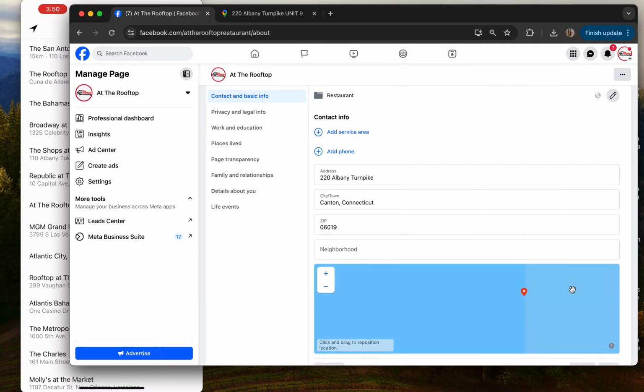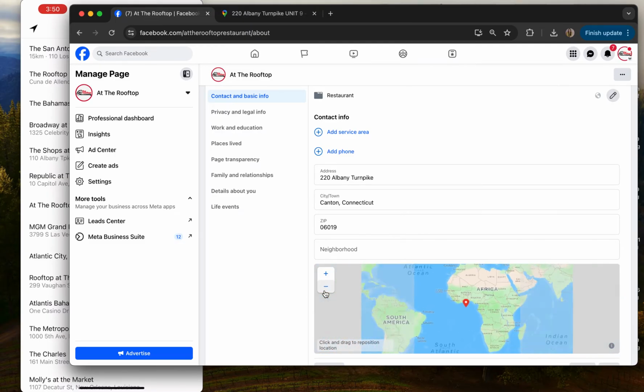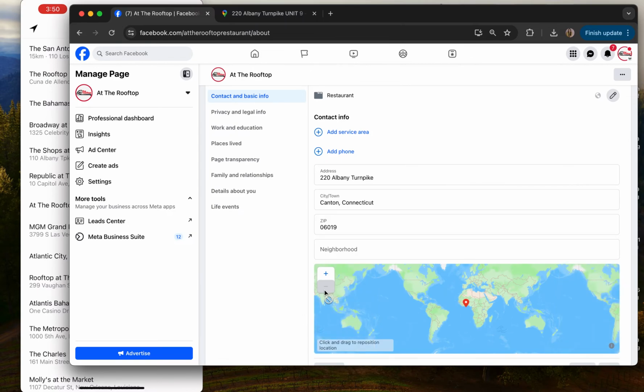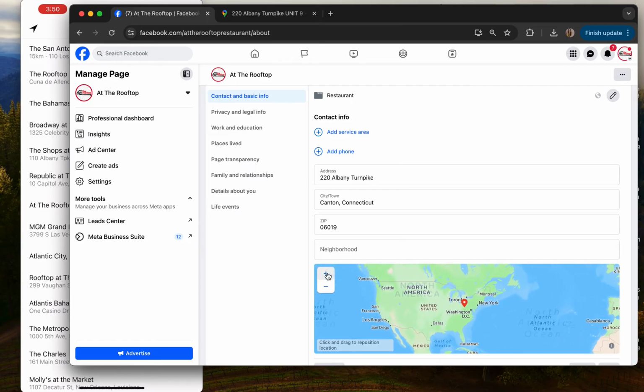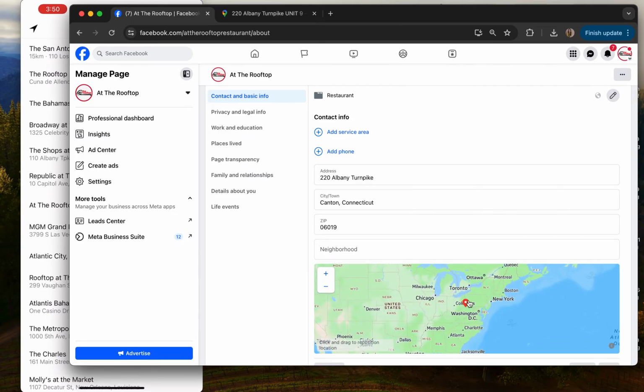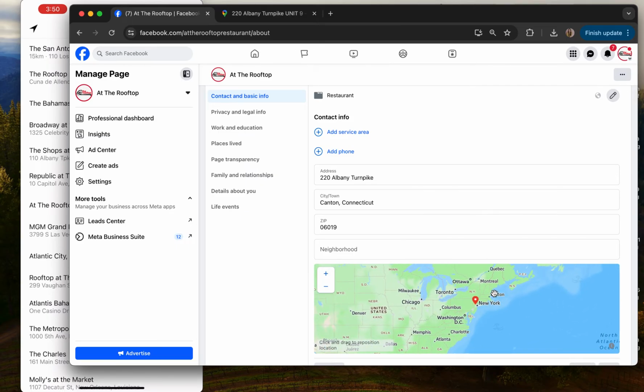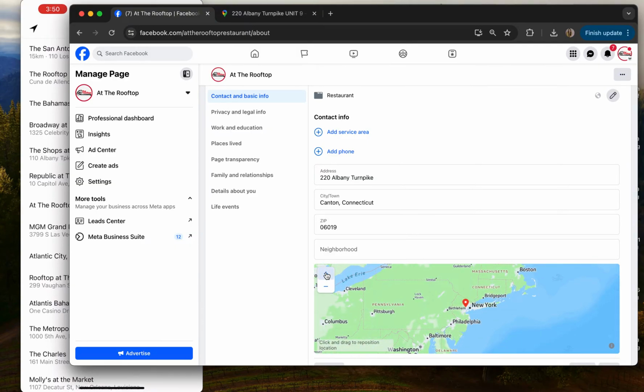When we're here and we look at the geo marker pin, we see that it's located in the middle of the ocean, and this is why it is not registering for the business. So we need to move this pin to the location exactly where it is, and then it will appear on Instagram. So in order to do this, you have to get really detailed on where your address is.